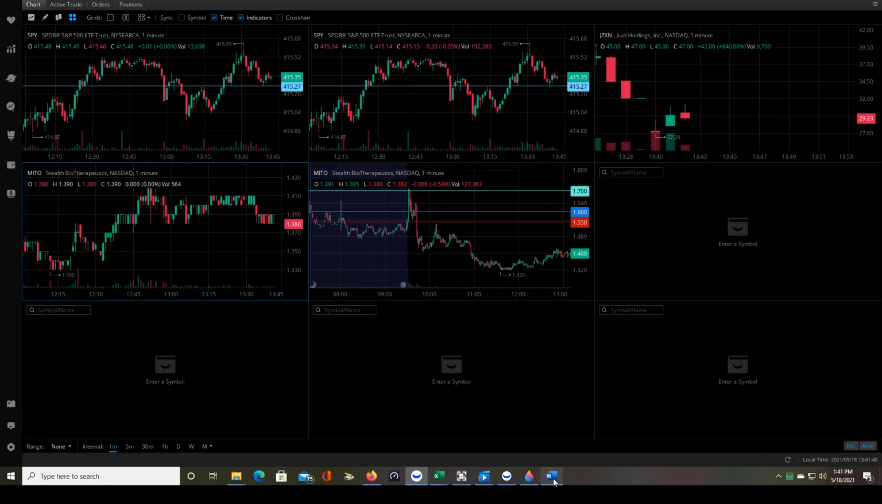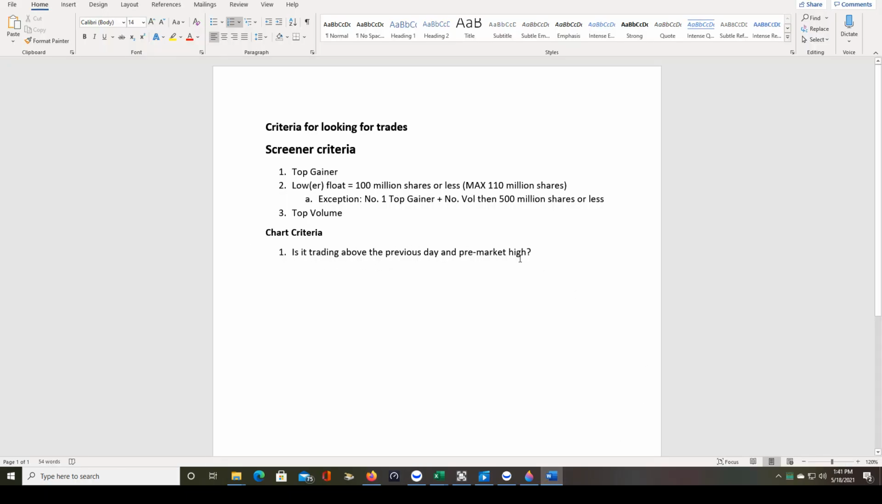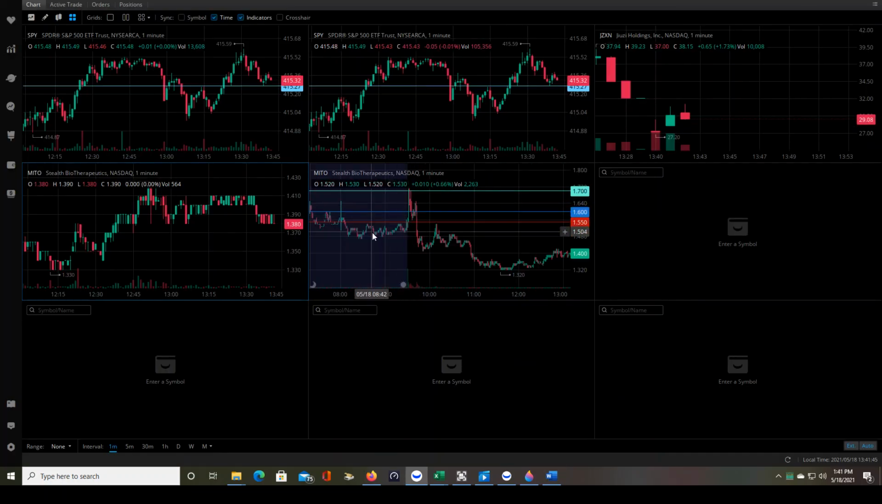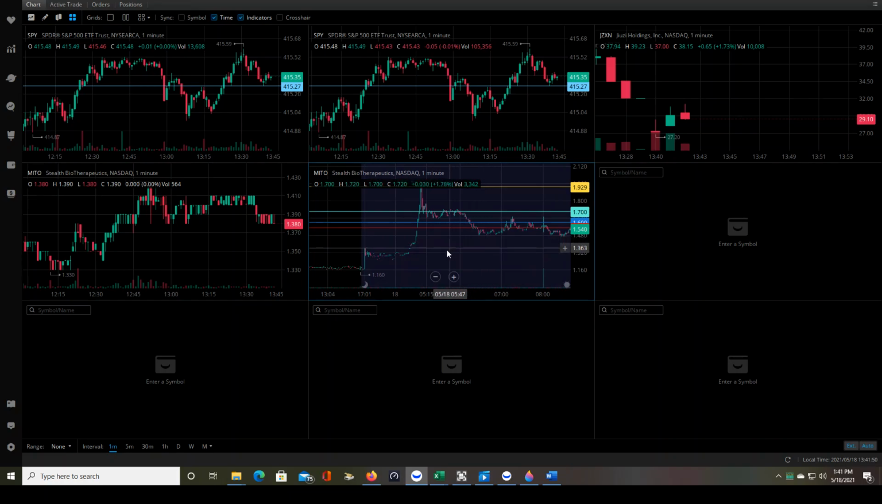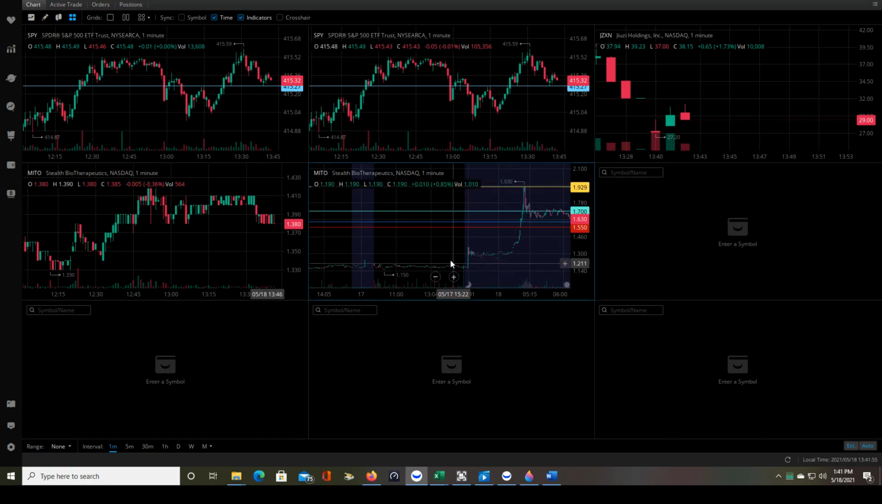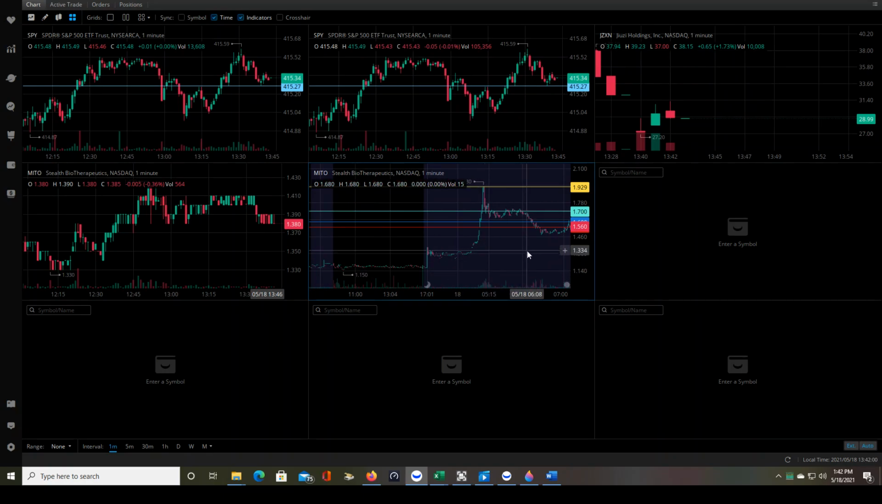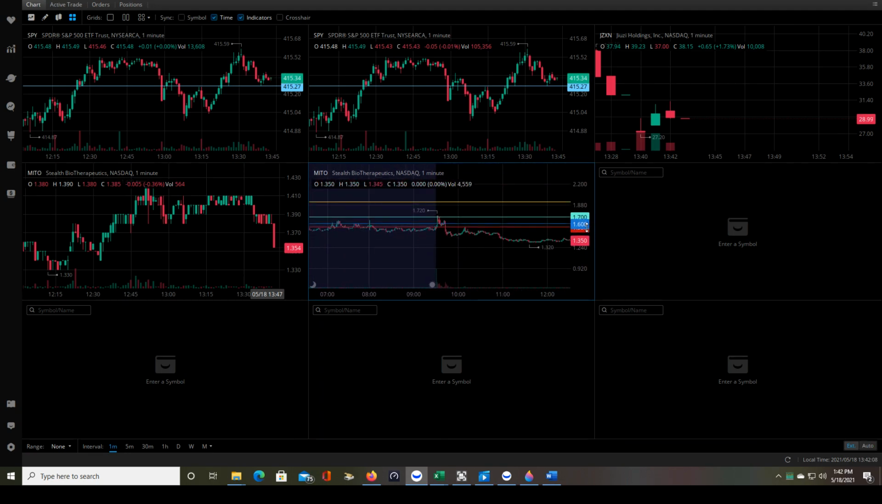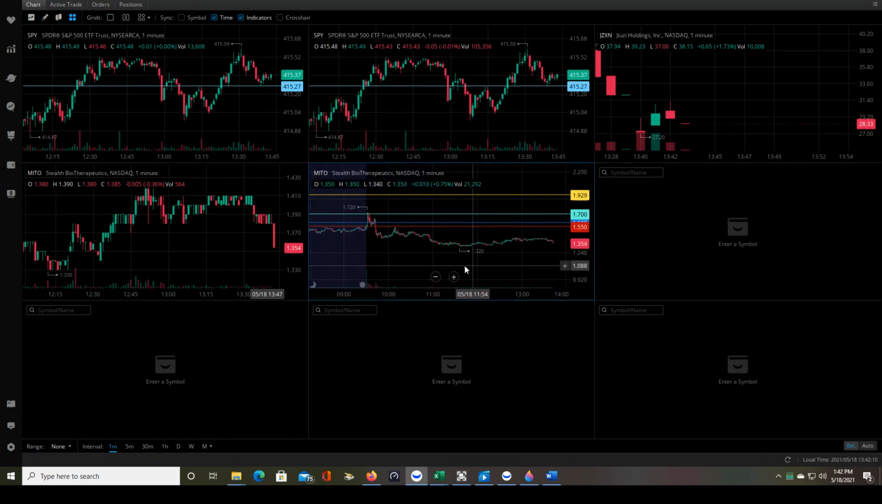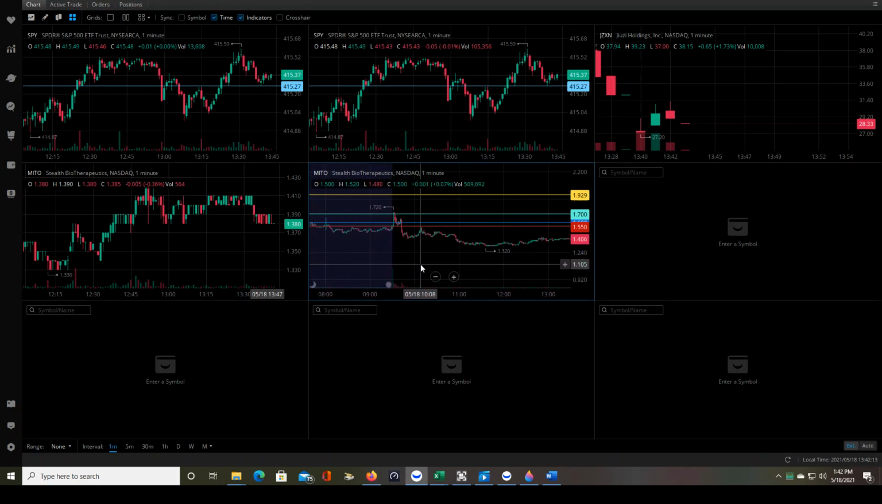But does it meet my criteria to look for a trade? Is it trading above the previous day and the pre-market high? That's something that I have to look for. And you can see that if I go through the chart here, this is the pre-market and aftermarket. There's a high of 193, and then the previous day, obviously that's above it. So in the pre-market, it broke out above its previous high. Now that we're trading it today, we need to see it above that high. And it never got above that high. You can see that it's trading down below the high. So there's no real strength in this stock, and there's no reason to look for a trade.